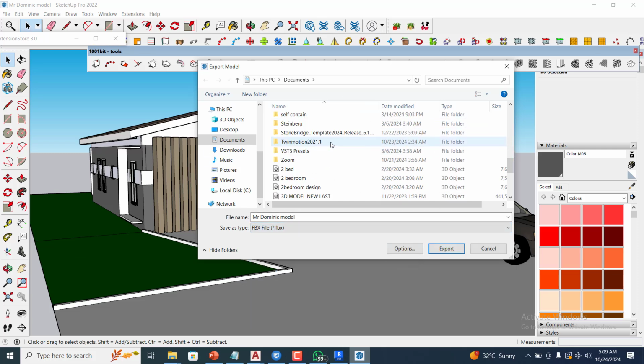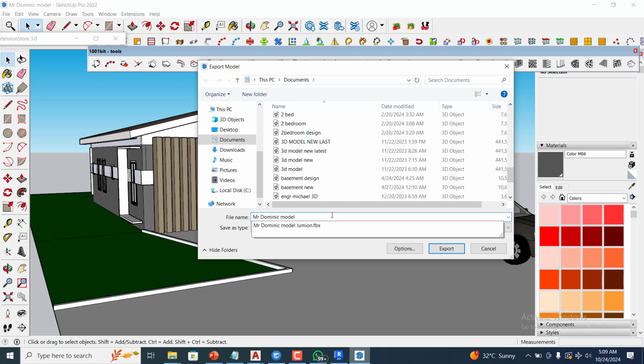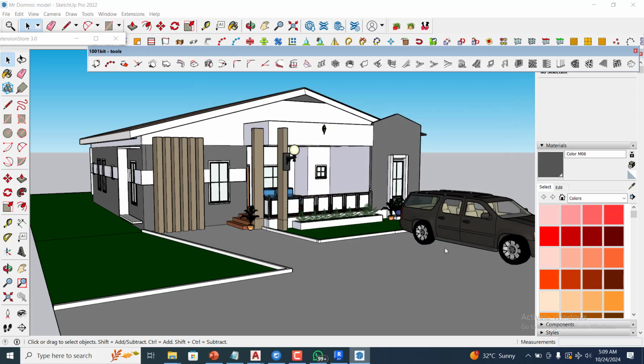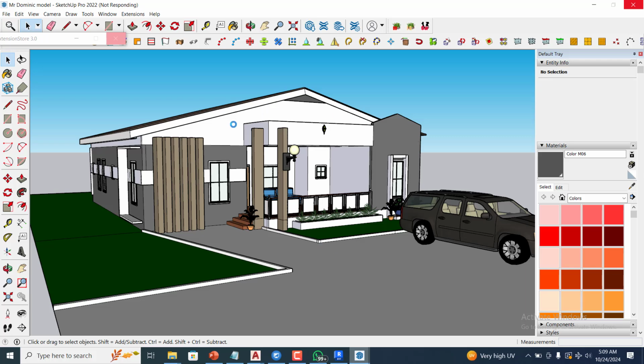So you can export your model. If I want to export this now, I can just give it a name, Mr. Dominic model GGG. Let me just leave it as it is like this. Make sure you know where you are exporting to. It is very important as well. So now we click on export.